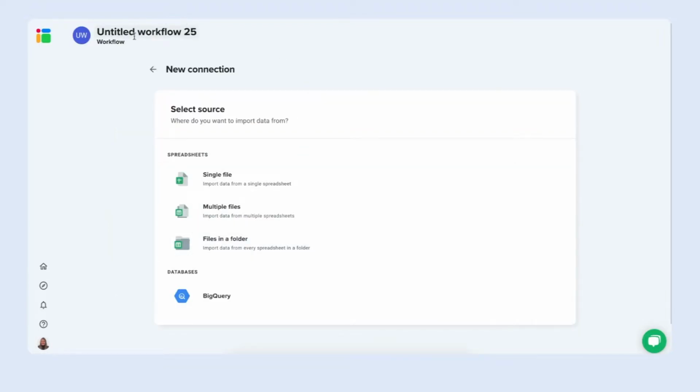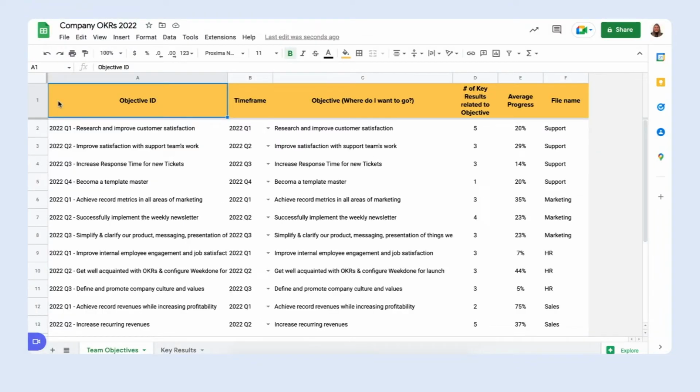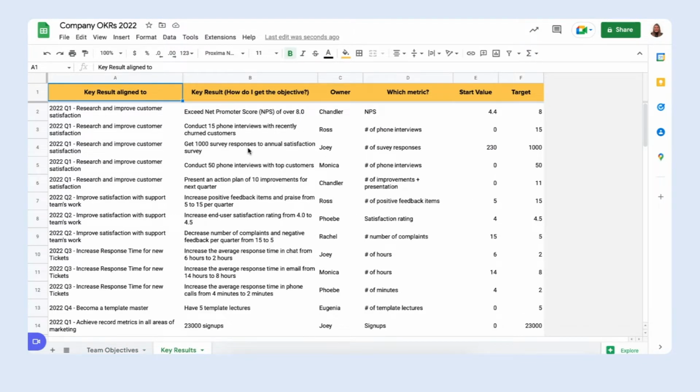Sheetgo automatically creates an untitled workflow for us, and we're going to rename it right here, Split Google Sheets, for example. And now you need to select your data source. So where does your data come from? In my case, I have my company OKR spreadsheet right here with my team objectives and of course the key results in my two different tabs.